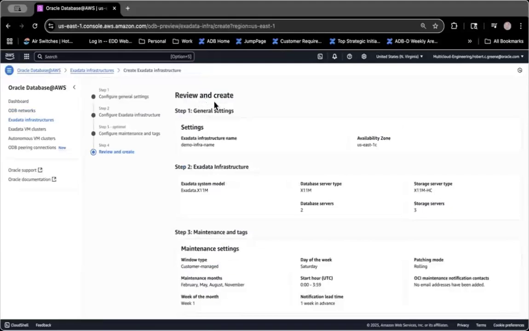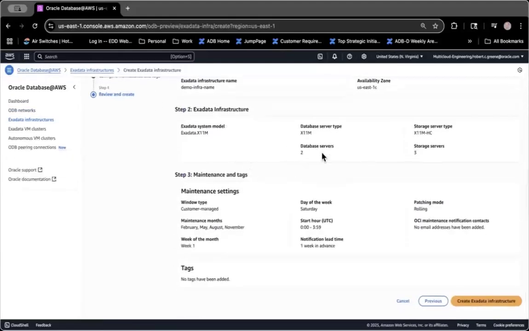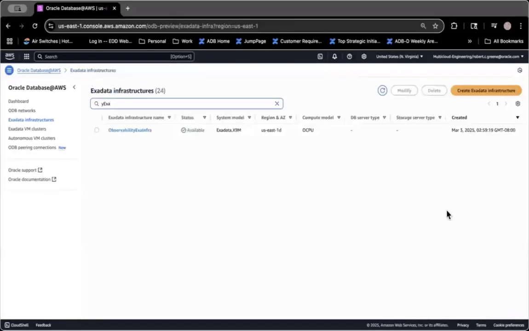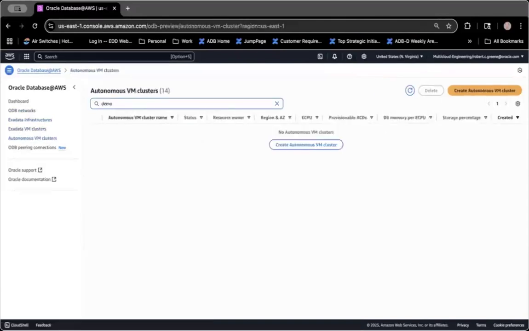So now you review everything that you had set in the provisioning flow, and if you like what you see, you go ahead and click the Create Infrastructure button. Okay. And now that you've got an infrastructure, when you have one that's in the available state, you can then move on to your VM clusters. Now you can have Exadata VM clusters and autonomous VM clusters in the same infrastructure. So we're going to go to autonomous VM clusters.